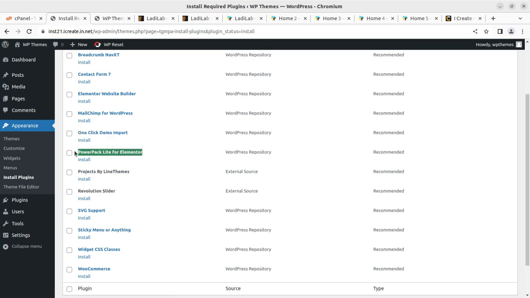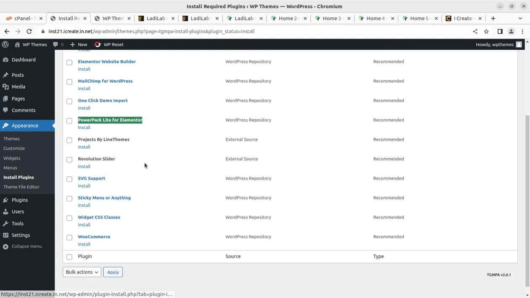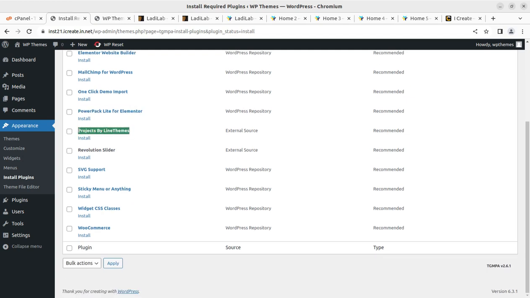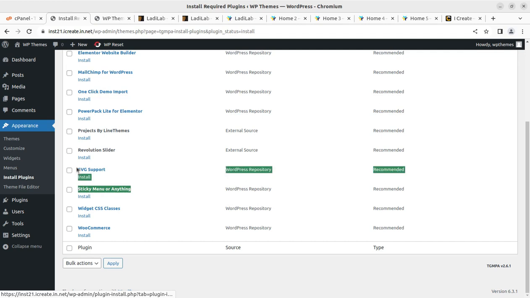PowerPack Lite for Elementor is enhancing the Elementor features. Projects is for handling the projects being displayed on the website. Revolution Slider is for showing the hero images on the website. SVG is for supporting the SVG format of images. Sticky Menu is for enhancing the menu feature, so that it is going to be sticky.